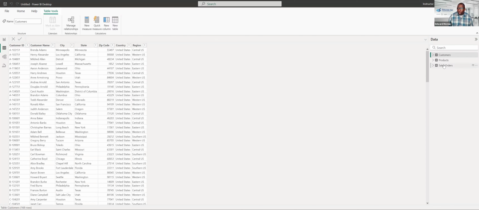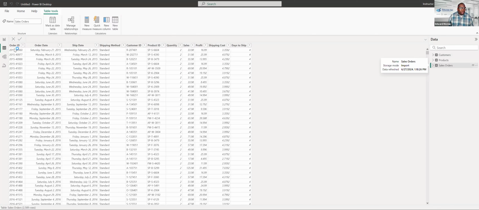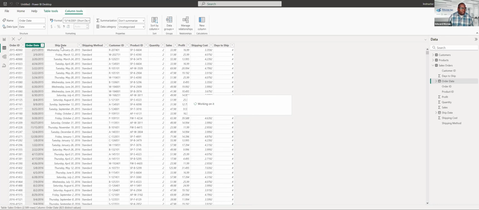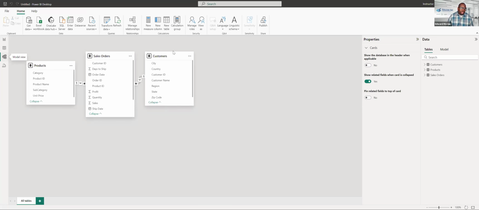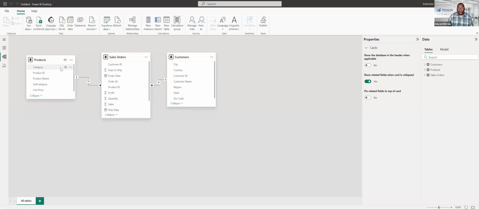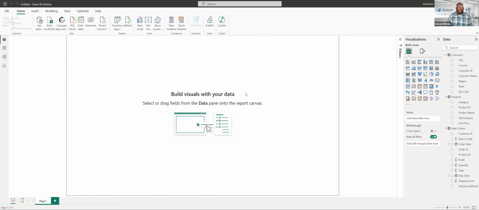So for example, if I were to open up sales orders, where I can see all these dates, if I click on one of these date fields, I get a tools area where I can start adjusting the formatting of my field. Change it to a short date if that's what I want, or a different type of format. So we're able to do all that kind of stuff through here if that's what we wanted to do. And then I have my model view, and my model view is going to show me all of my tables and how they are related. So we saw it automatically creating those relationships for us. All right, so my data model is here.